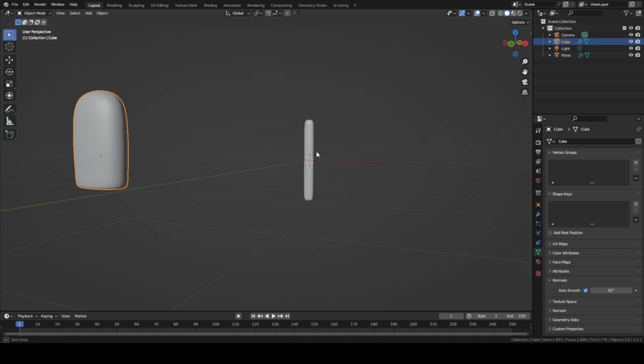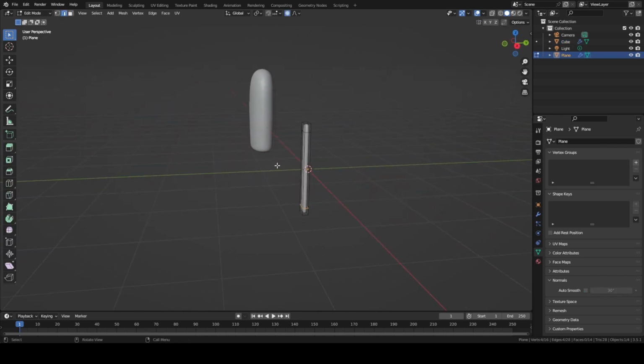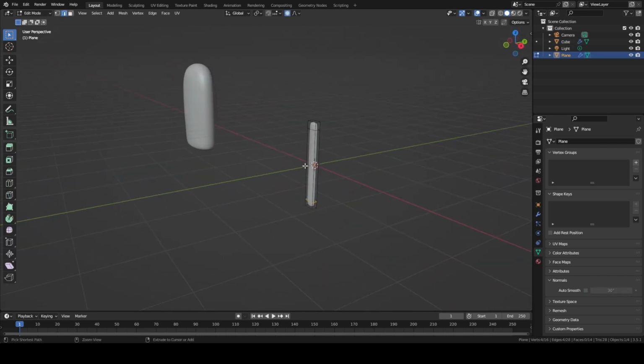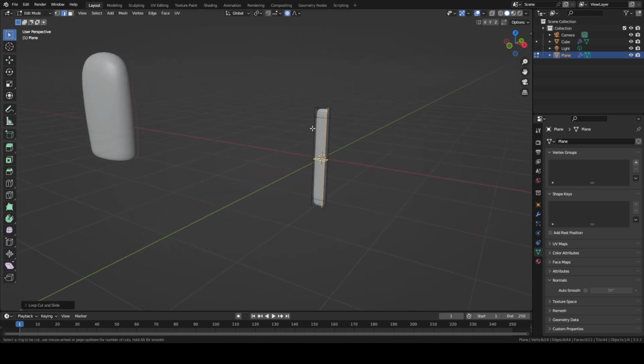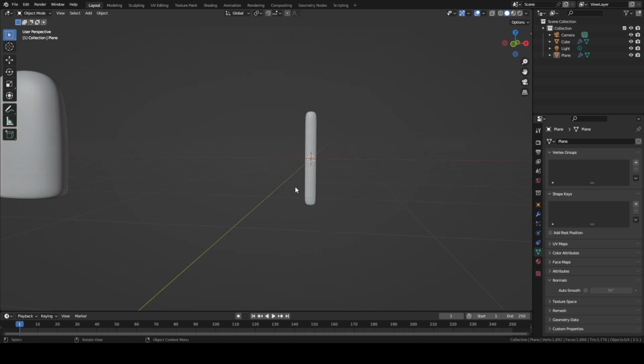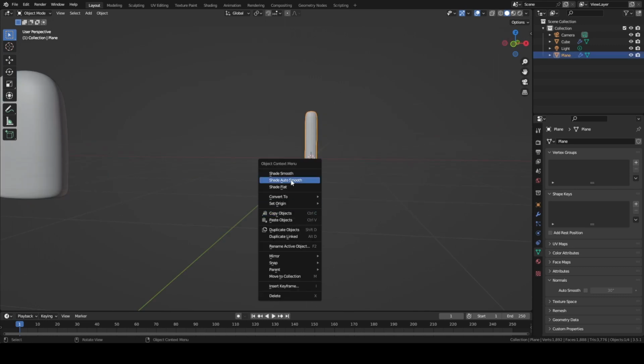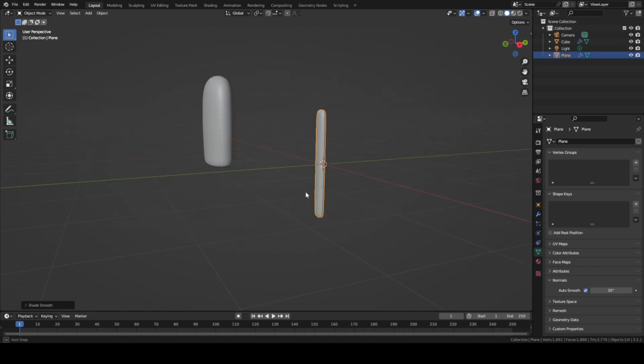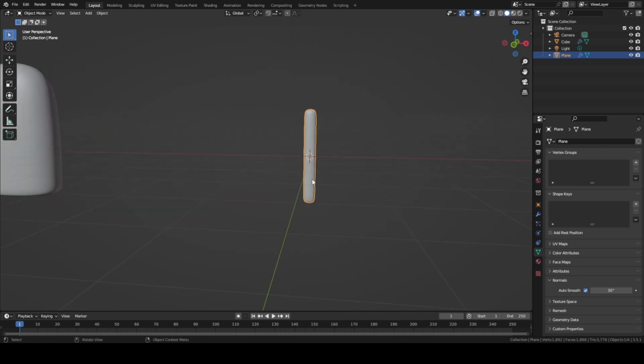You can make it more rounded if you do something like this. So Control R, and you add a loop cut here, and then another loop cut here. And now it's more square, but I think I preferred it the other way. So I think this is more than fine. So right click, shade auto smooth, and I think this is pretty fine.